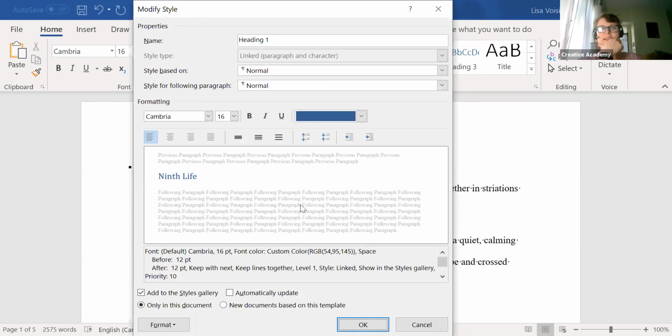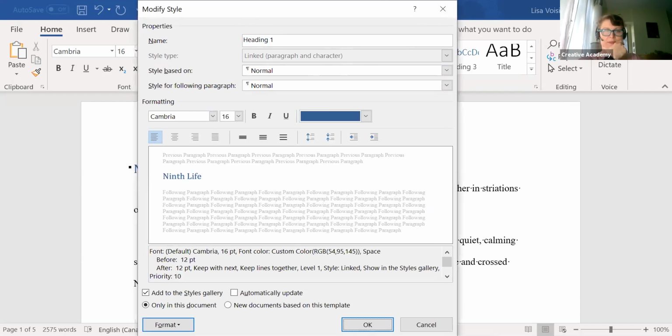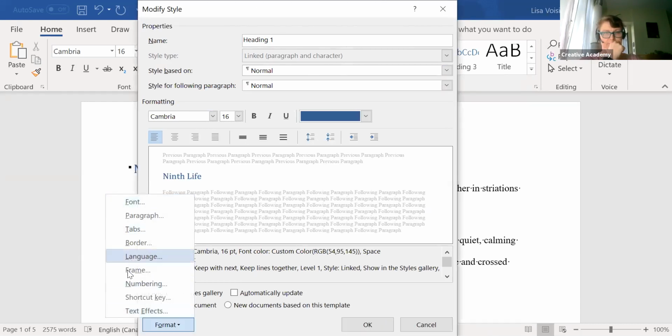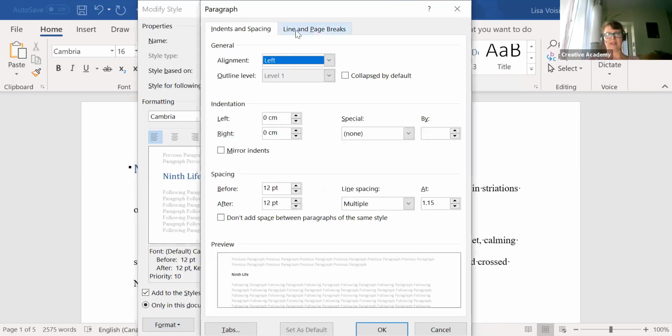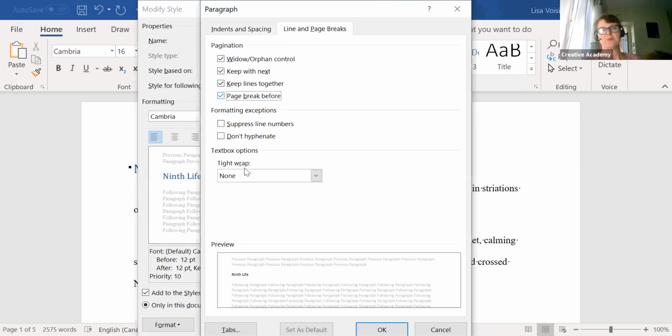And also I often like to, if I just pull this down here, just got to drag it down, I can also do a page break before, and I believe that's in format. I don't do this very often, I have my things set up already. Format, paragraph, line and page breaks, and I go page break before.